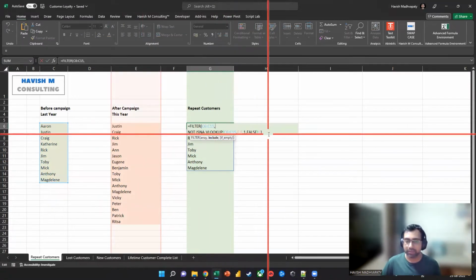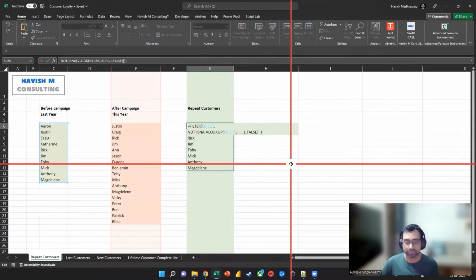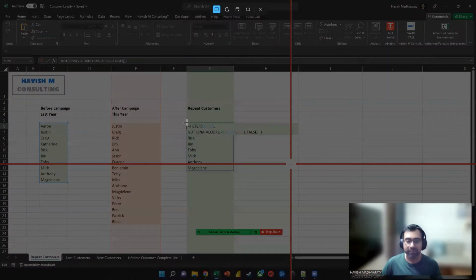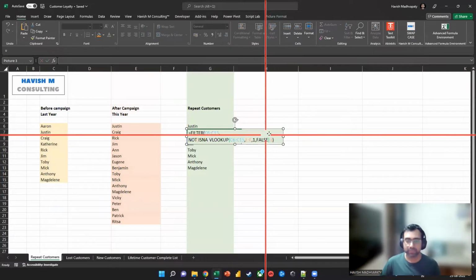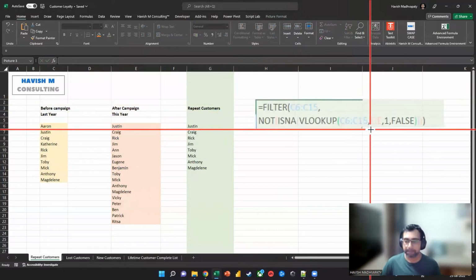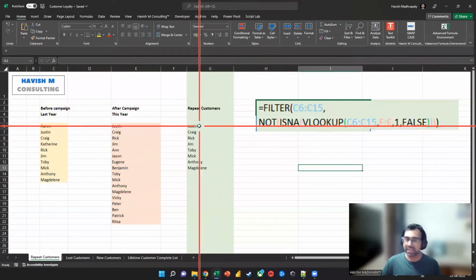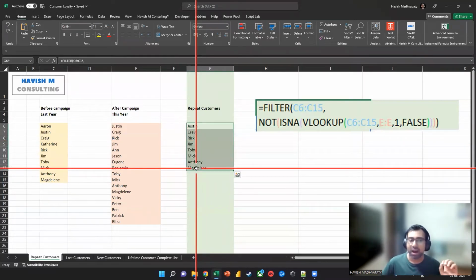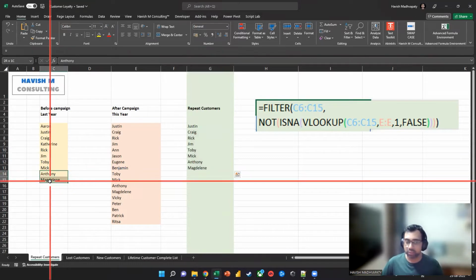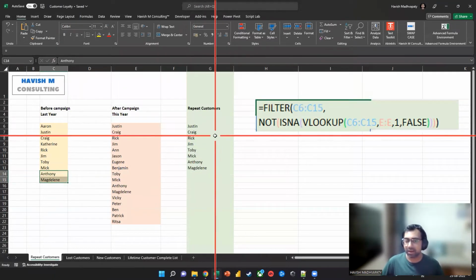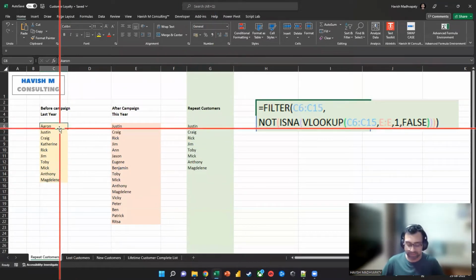So if you notice everyone, let me just take a screenshot of the formula so that all of you can see. Okay. As you can see, everyone, these 8 are the only repeat customers we have. The other 2, because there are total 10 in the previous year, are the lost customers. For example, if Aaron had made a purchase in the current year, now you notice Aaron would have appeared in this list as well, right?